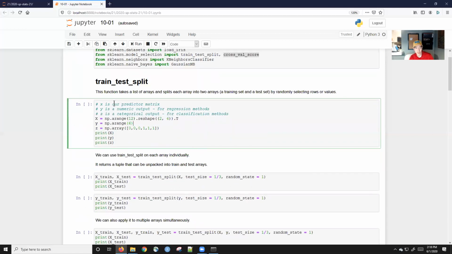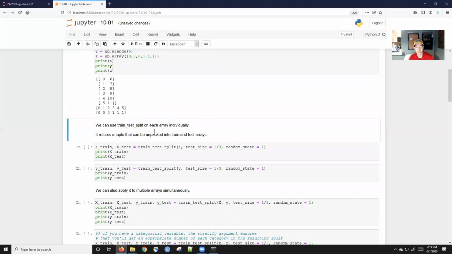So what we're going to do is start off with our x variables. We're going to just take some numbers, and then we've got the output variables. If we wanted to do regression, we've got a numeric output y, and if you want to do classification, I've got a categorical output z. All right, this is not actually the data we're going to use, but I just want to show how train test split works.